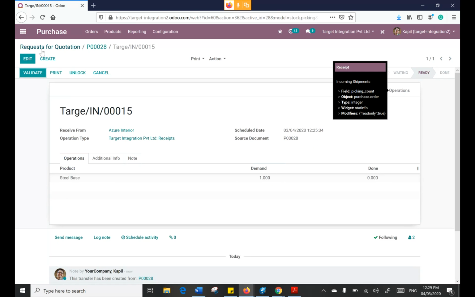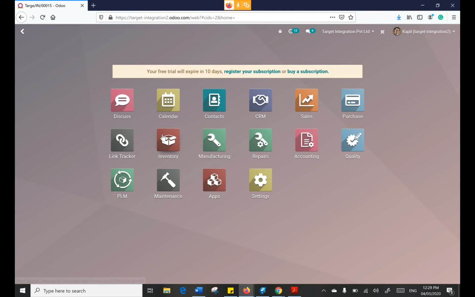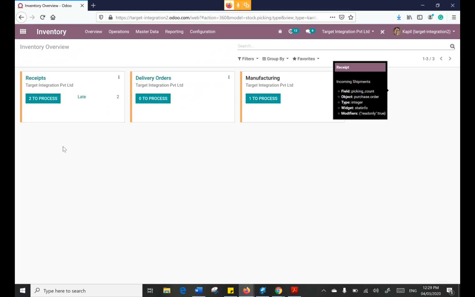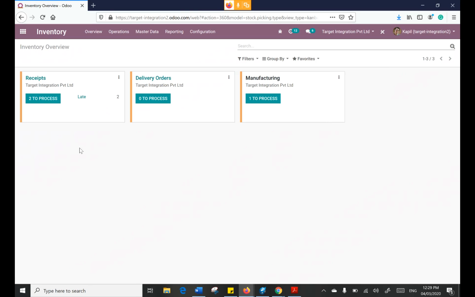Now we need to process them. So let's go back to our inventory. As I told you, whenever you create a purchase order, by default it will prompt you that you have receipts waiting to come into your stock, or a delivery waiting for you to process. So it says orders to process. So let's go.